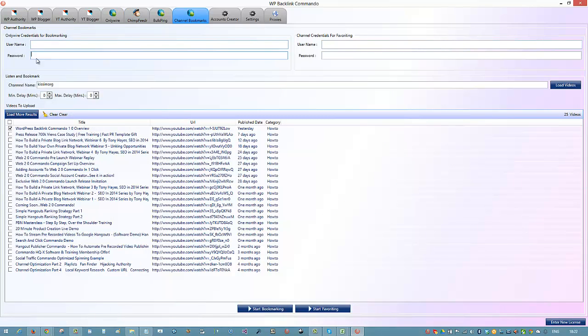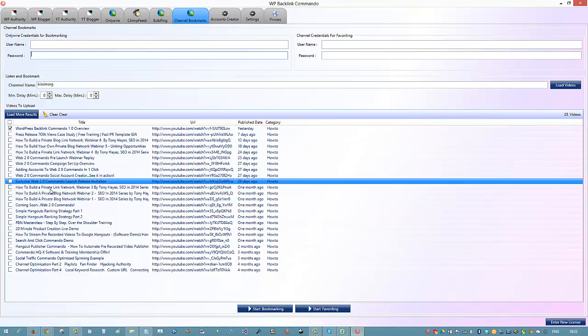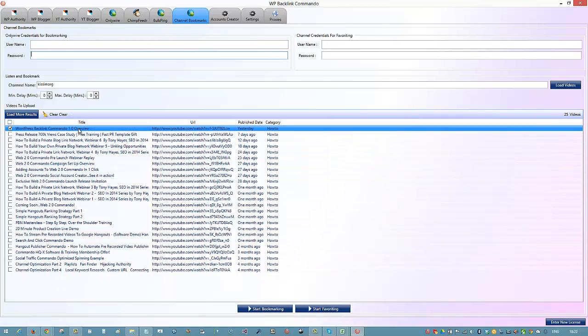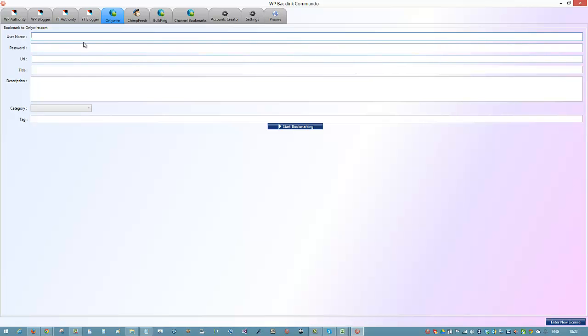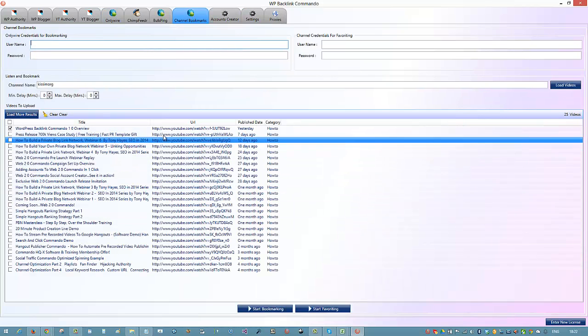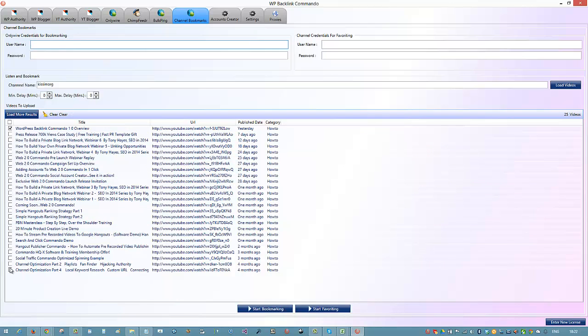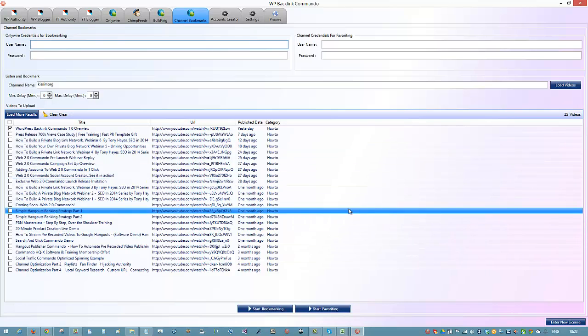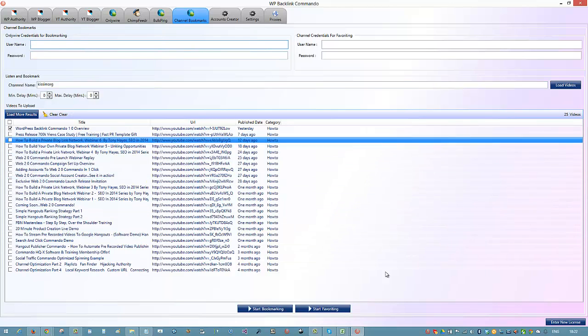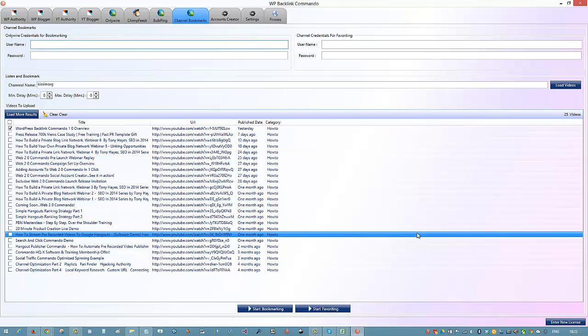And you can also do channel OnlyWire bookmarking from videos you've already got on your channel as well. That's a little bit different from this one, where you can put in any link whatsoever. In this one, it's very handy, very convenient to be able to load your videos and choose which ones you want to get bookmarked via OnlyWire, and it will go and do it for you. Okay, so that's basically WordPress Backlink Commando in a nutshell.